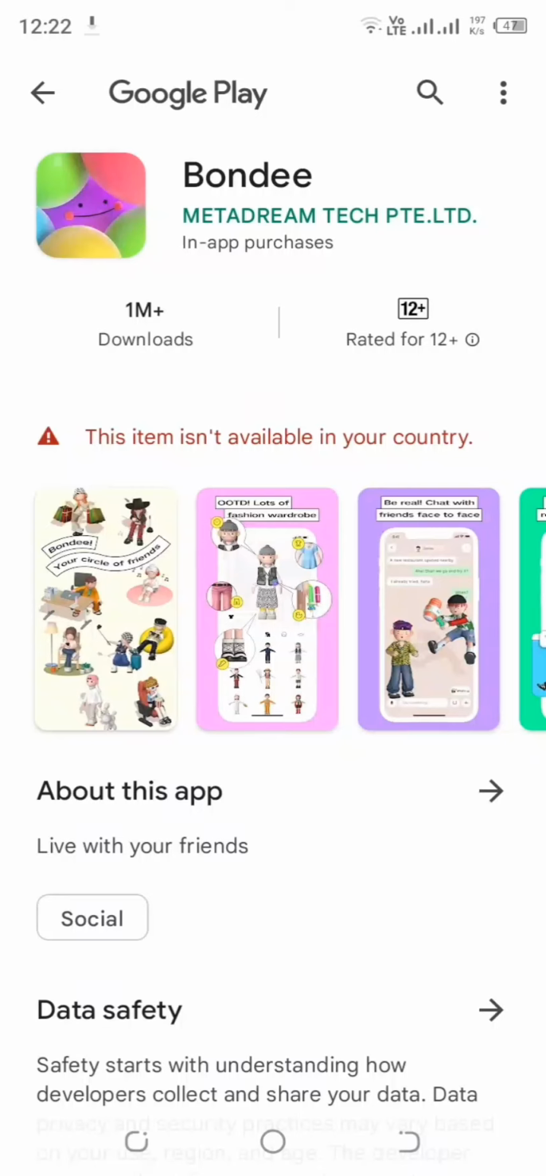So guys, in this video I'm gonna be showing you how to fix Bondee app is not available in your country. If you're facing this type of error, this item isn't available in your country, try to download Bondee. Or if it's showing here this device isn't compatible with this app, if you want to download Bondee app and your device isn't compatible or it's showing error, this item isn't available in your country, then I'll show you how can you fix it or how can you download Bondee app in your iPhone or Android phone.